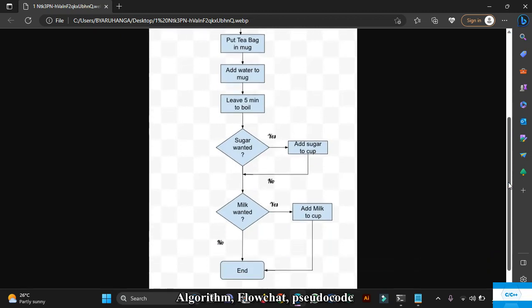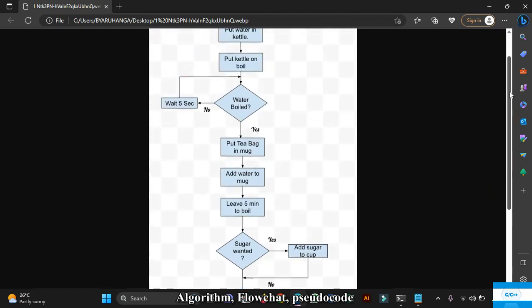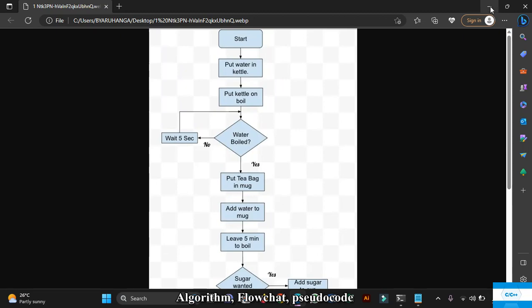So I go, is milk wanted? If yes, I add milk in the cup. If no, I go to another step. For example, if I need to cool it, I go down until I end my flowchart. So this flowchart is vital in our process.